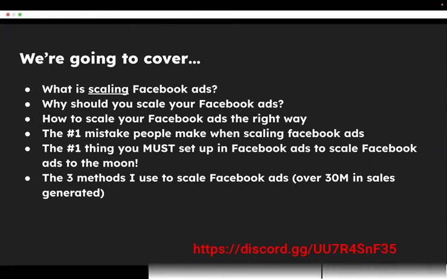I'm going to talk about the number one mistake people make when scaling Facebook ads. I'm going to share the number one thing you must set up in Facebook ads to scale your Facebook ads to the moon and remain a good return on investment. And I'm going to share the 3 methods that I personally use to scale Facebook ads. Those methods helped me generate over $30 million in sales.